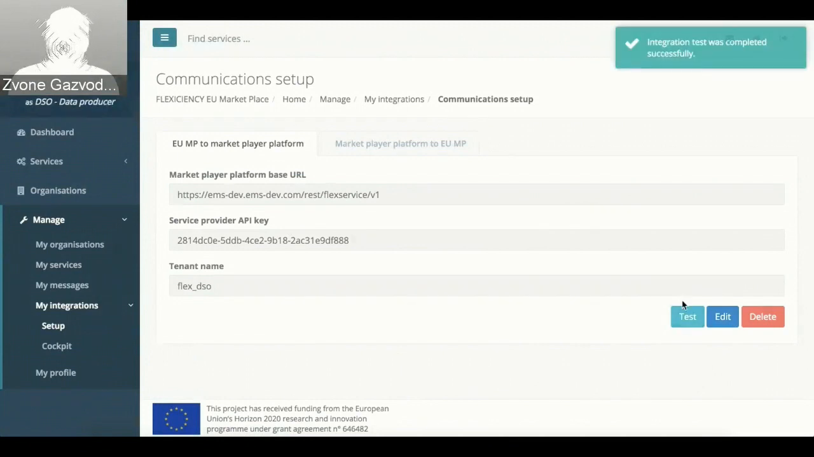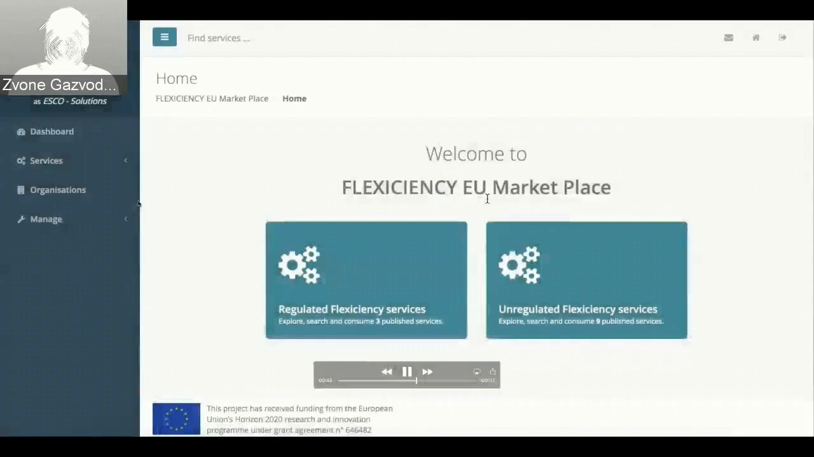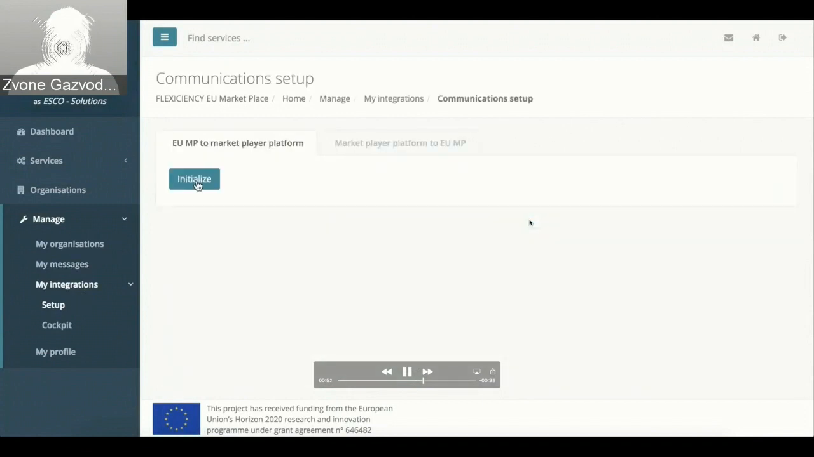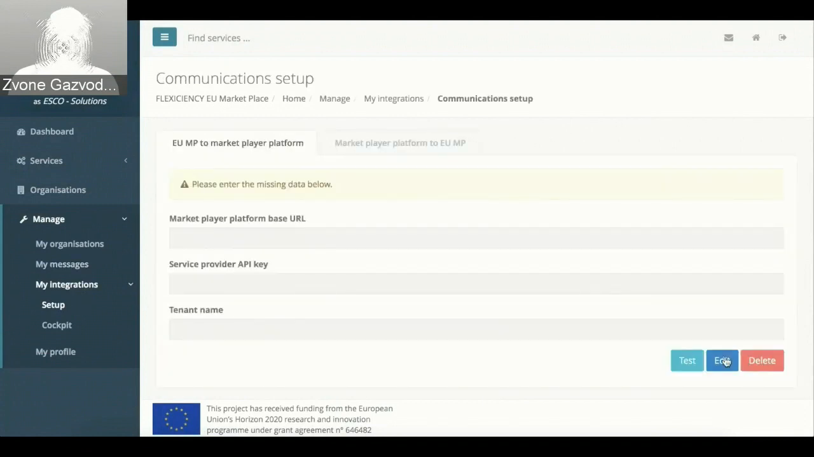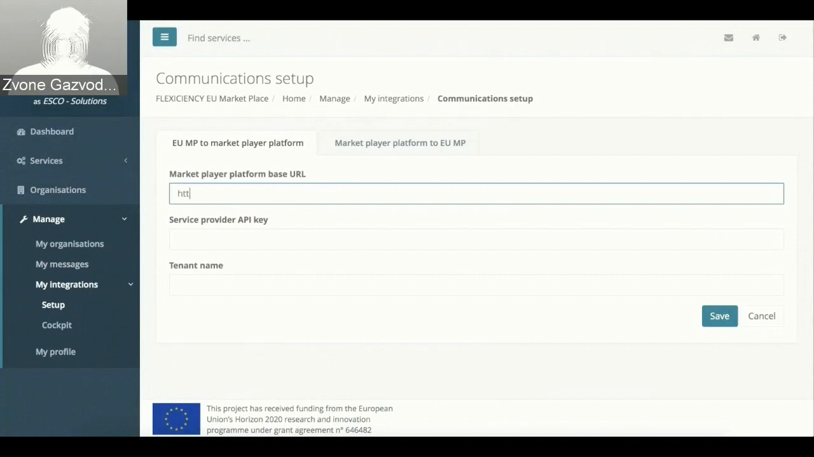So this test will check if the marketplace is able to connect with the platform. Okay, so before I was showing the integration setup for the DSO, and in this case I'm showing the integration configuration for the energy service provider. Okay, so this is the first part.